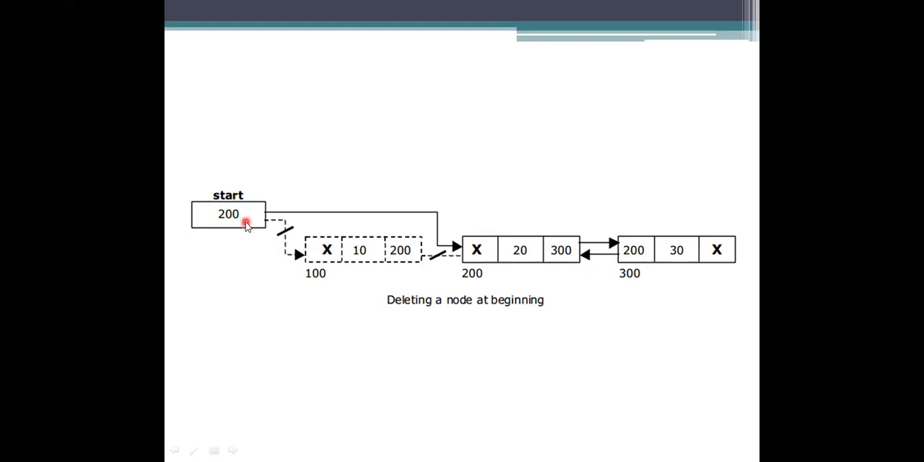So here is how I am going to update the starting one. The right side one has to be stored in the start, and the left one, which we are representing, could be replaced by null, and delete the temporary variable that we are having. By that, we will delete the node which is at the beginning.